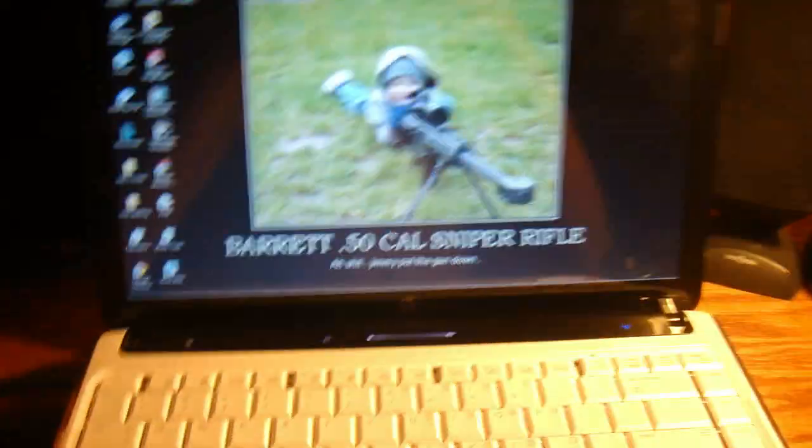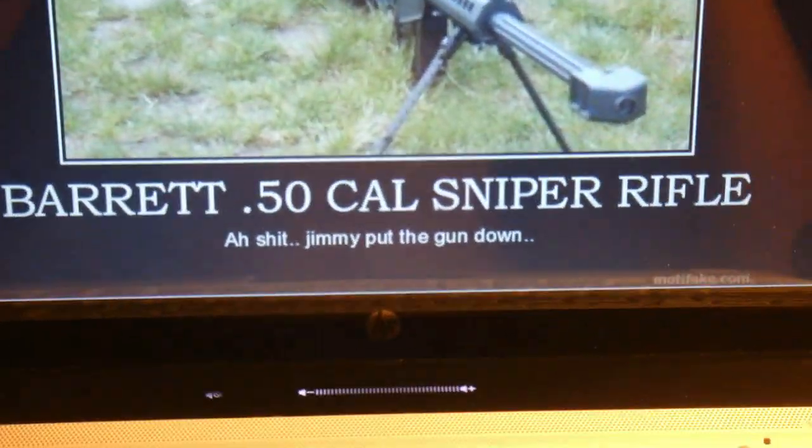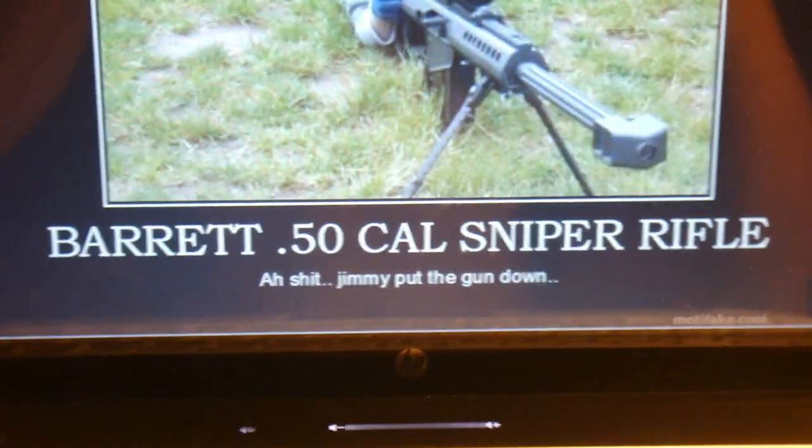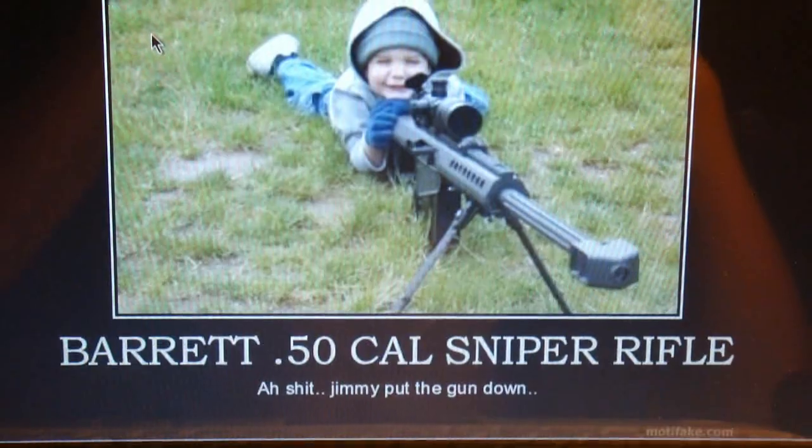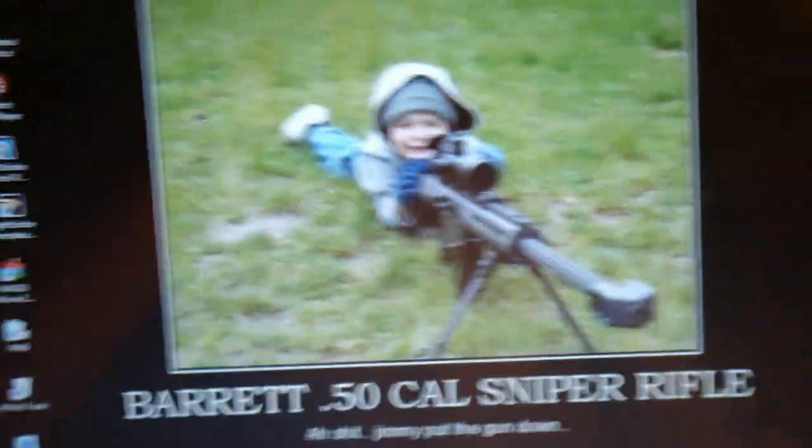And well, let me explain about my background first, since I'm not really sure where to start. Yeah, it says Barrett 50 cal sniper, and then a kid picked it up, and then it says, "Aw shit, Jimmy put the gun down."